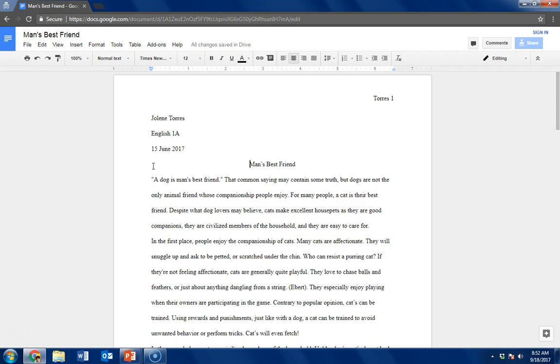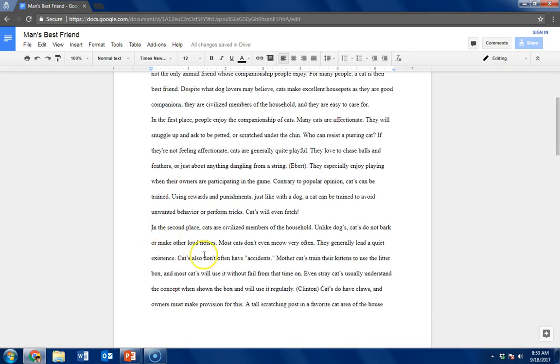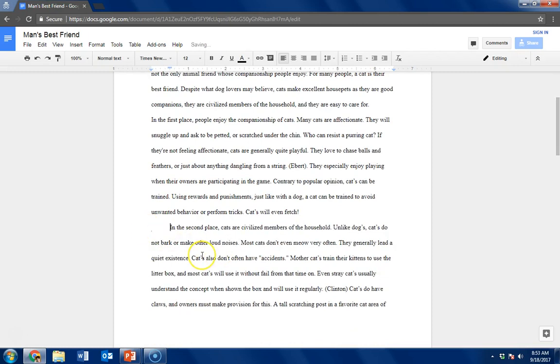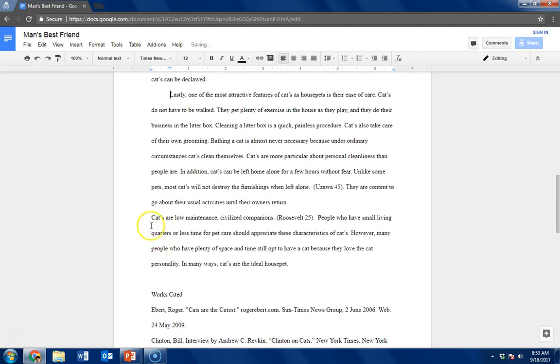Now we'll add indents to each of the paragraphs. To do this, you can use your mouse or your arrow keys to navigate to the first line of each paragraph. From there, simply press your Tab key once, and it will automatically indent the paragraph 1/2 inch. I will go down the page this way, indenting the first line of each paragraph.